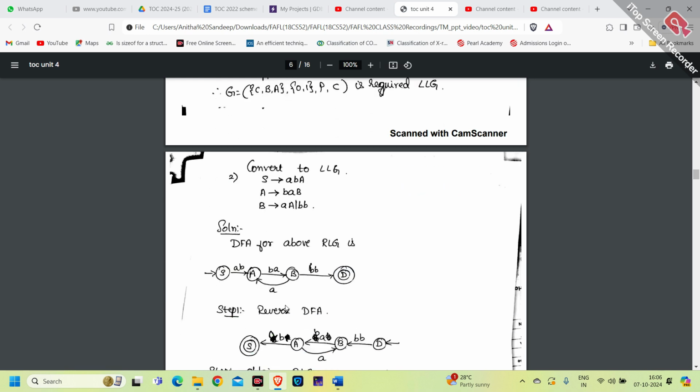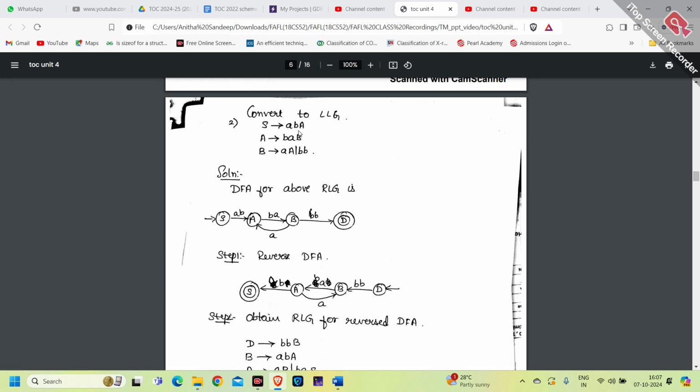One more example. Suppose you have S derives aB, capital A derives bA or capital B, and B derives bA or bB. Now the DFA for this right linear grammar will be: S on aB goes to A, and for A, bA goes to B, and for B, A on a, that is A to A, then bB. Because there is no other non-terminal symbol in that production, create a new final state, and on bB from B go to that final state.